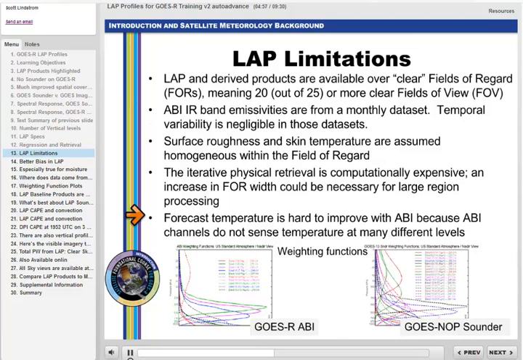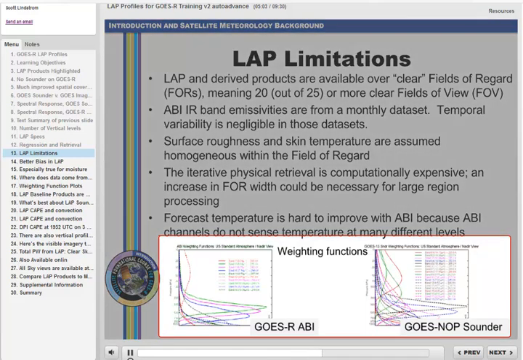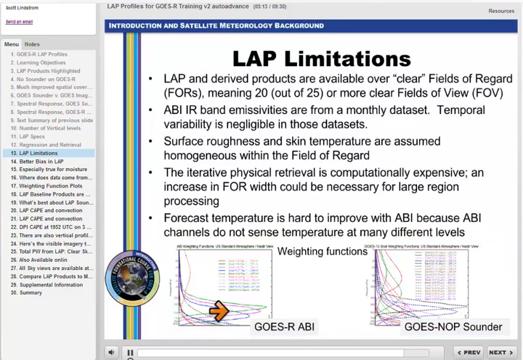Weighting functions for the GOES-R ABI shown at the bottom show few peaks above the surface. LAP profiles therefore struggle to improve on the GFS representation of temperature. There is mid-tropospheric moisture information in the ABI in the form of 3 water vapor channels, however. Thus there is improvement in the moisture field, as we'll see shortly.